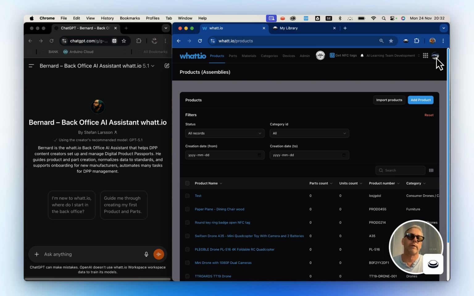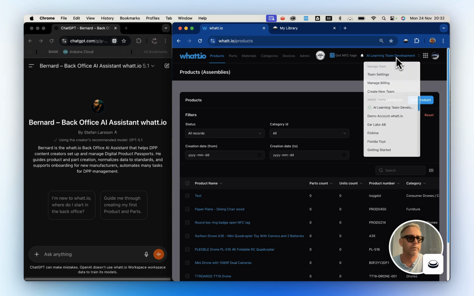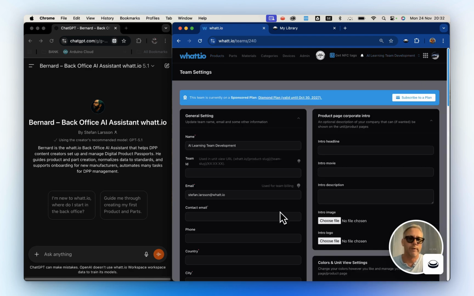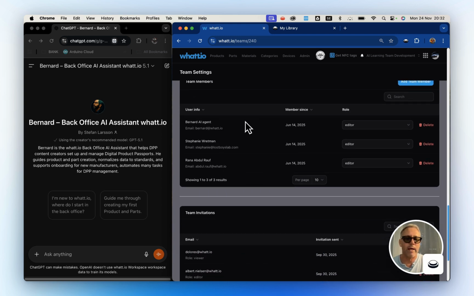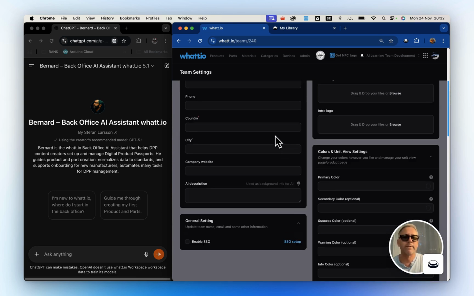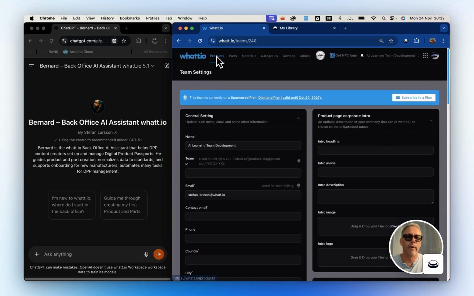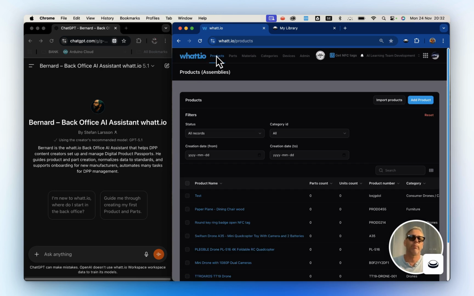But if you do that and add him, we can do that now just to show you how it works. So if you go into the team setting, you can see I have added Bernard as an AI agent or an AI assistant. So he's actually an editor. That means that he works through our API and he's fully capable of assisting you in the back office system. So there's different ways of using him.